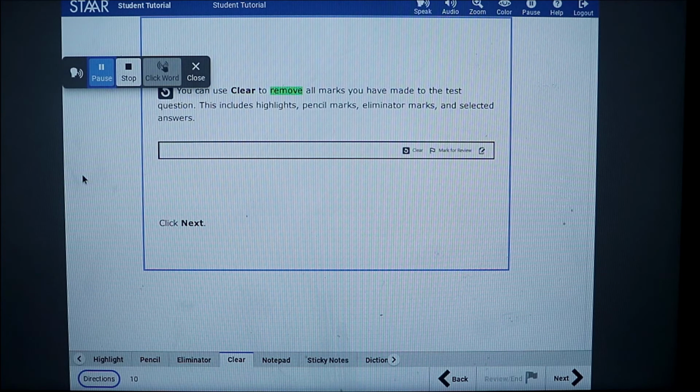You can use Clear to remove all marks you have made to the test question. This includes highlights, pencil marks, Eliminator marks, and selected answers. Click Next.